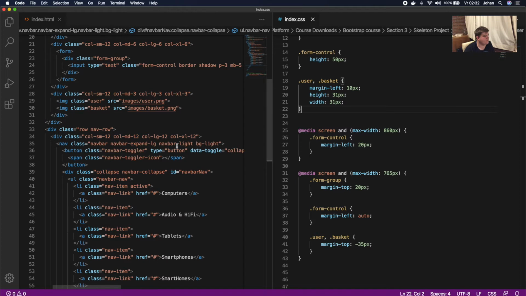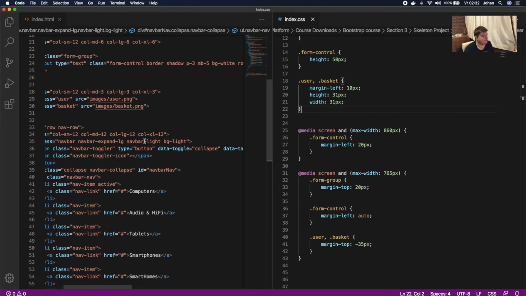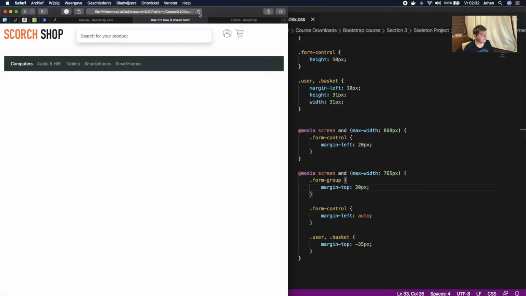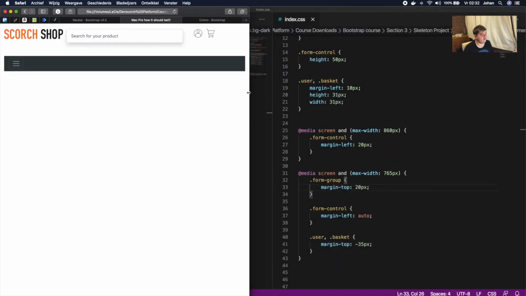And what we're gonna do, on line 35 we have nav class of navbar expand LG. We're gonna do BG, so that's background. We're gonna change light to dark, and we're gonna change navbar light to dark. Gonna save both files. Let's see how this looks. Wow, this looks really nice. So now we have like a really nice gray color that looks pretty nice and pretty professional and really fits the website as well. I really like this.